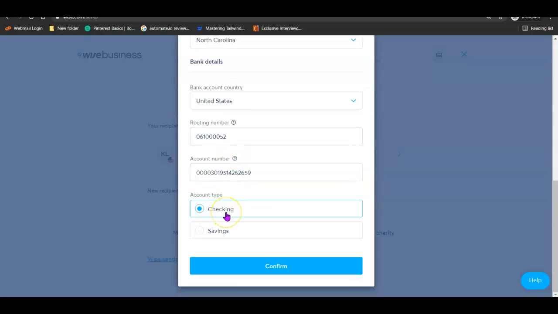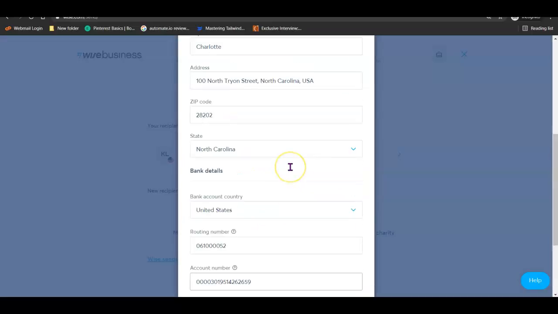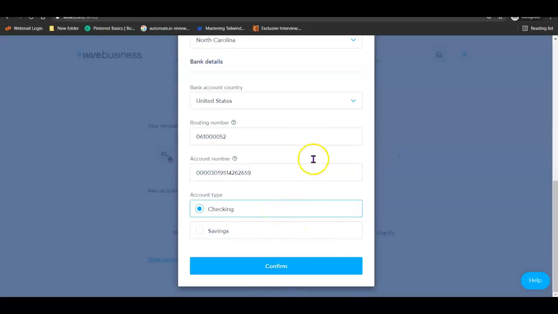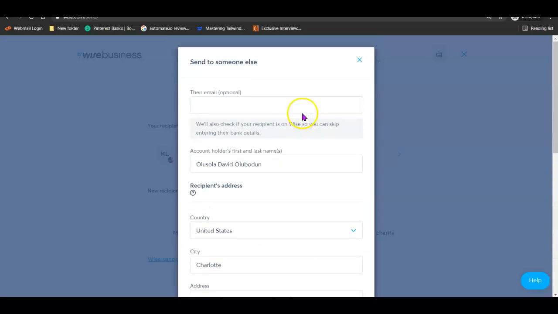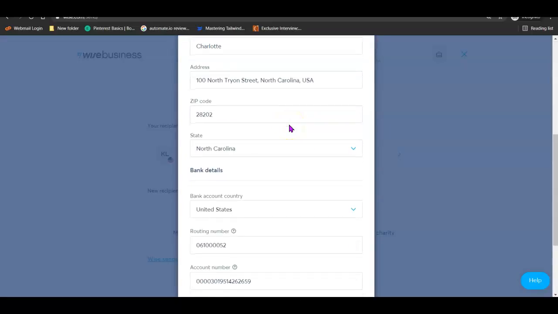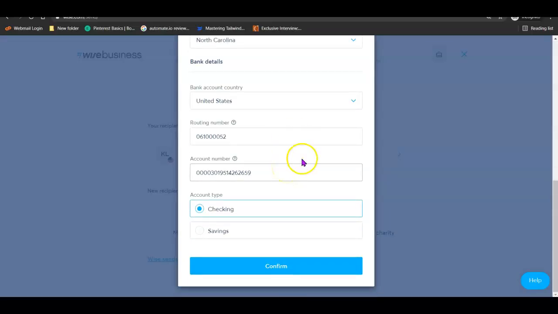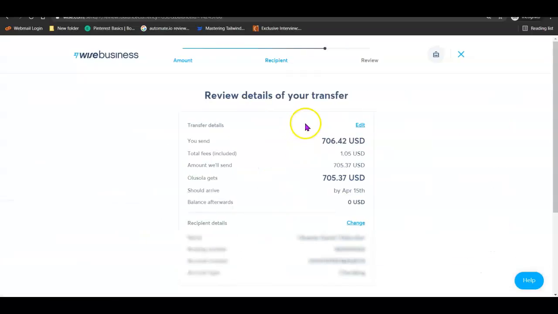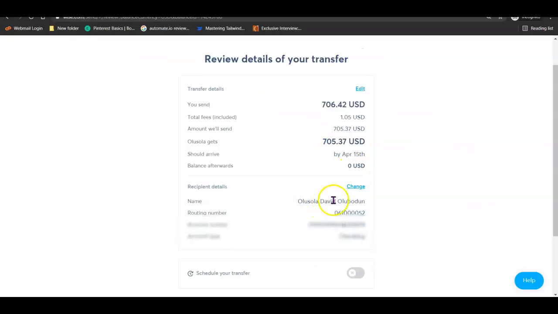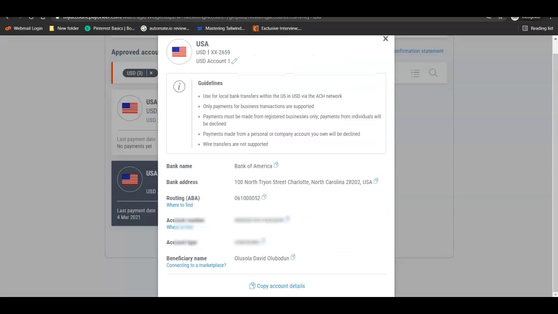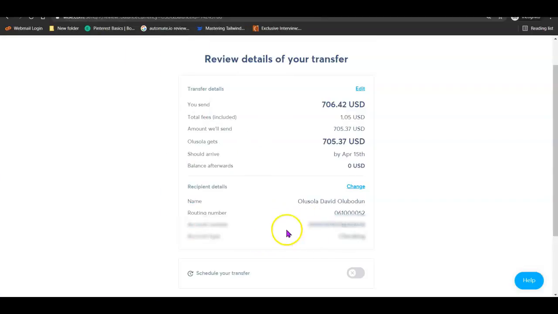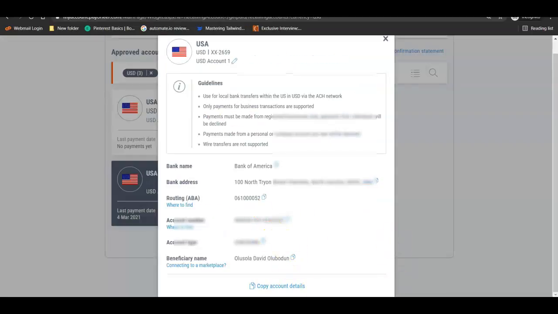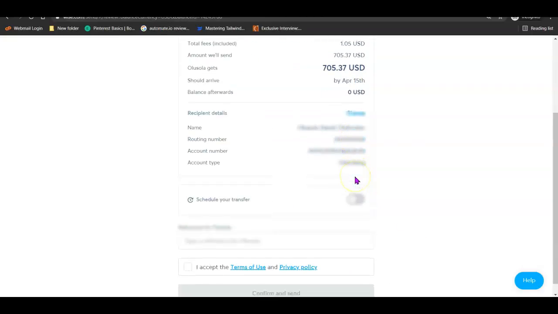Now after I've clicked the checking, the next thing I have to click right now is to confirm the payment. Now before you confirm, you can actually go through it to be sure that what you enter is actually correct. Once you are sure what you enter is correct, the next thing you need to do is click the confirm button. Okay, so I'm clicking the confirm button now, and it's going to ask me to verify the account, to verify the money I'm sending. The name of the account is correct. The routing number is correct, and the account number is correct. So I think I'm good to go.